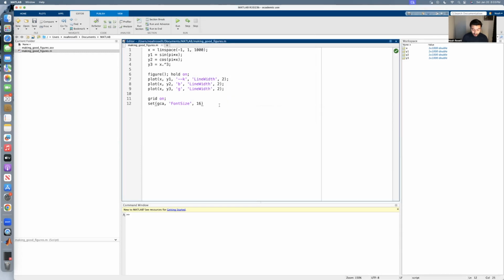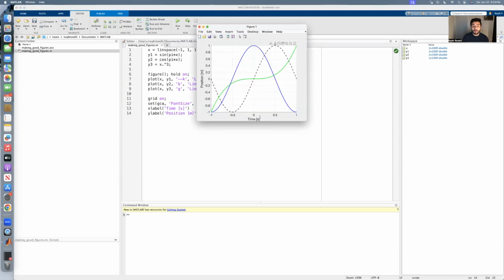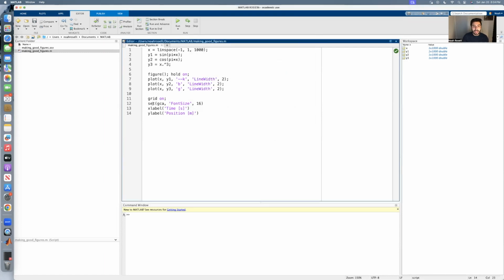Now let me add some labels. And I'm just letting the x label represent time, saying that it's measured in seconds. The y label be the position measured in meters. When I run this, they are also now of the same size, font size 16. I recommend using a font size of 16 in this scenario whenever you're adding an x label or a y label. And so set gca should be something that you use every single time that you make an image that you are going to put into a lab document.